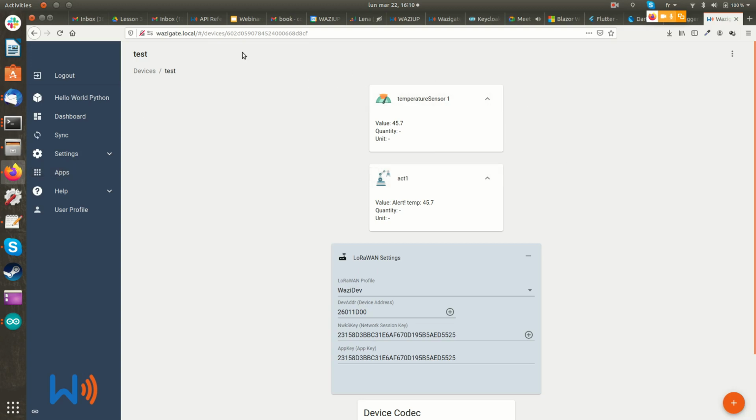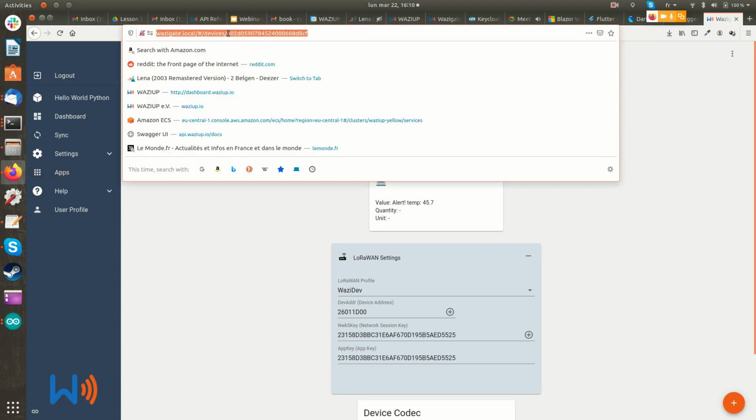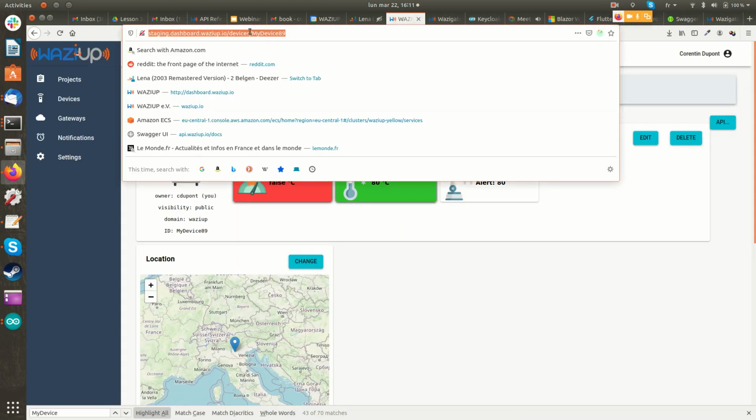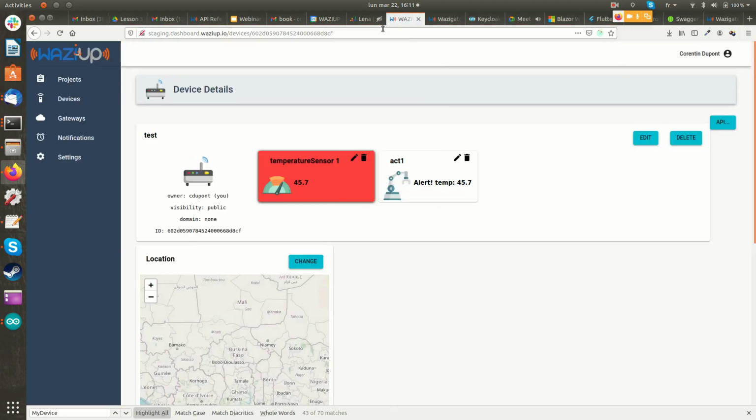And now I will look at it also on the gateway, right? I am on the local gateway, but I will look at it on the cloud also. So I pick up the ID of the device, and I will acquire it also. I put the ID here. Here I have it. Okay.